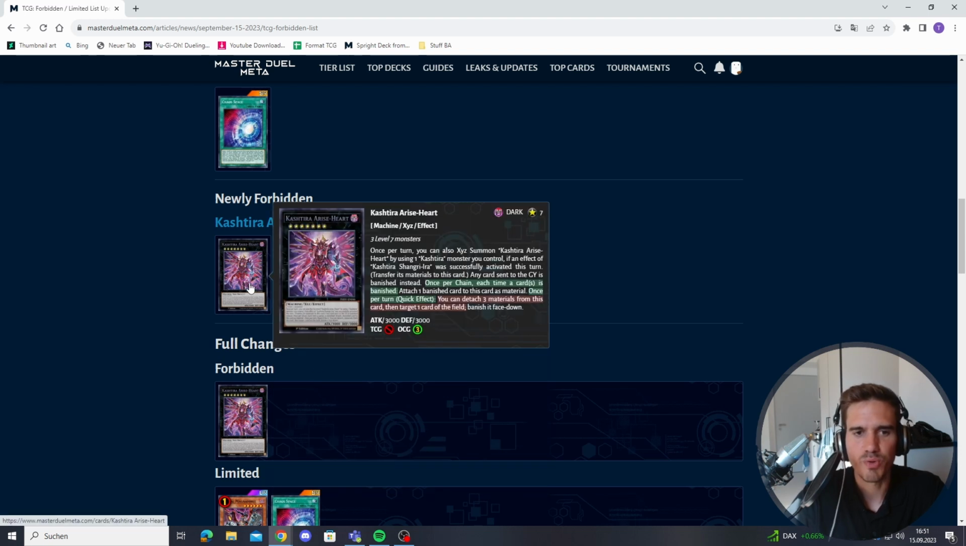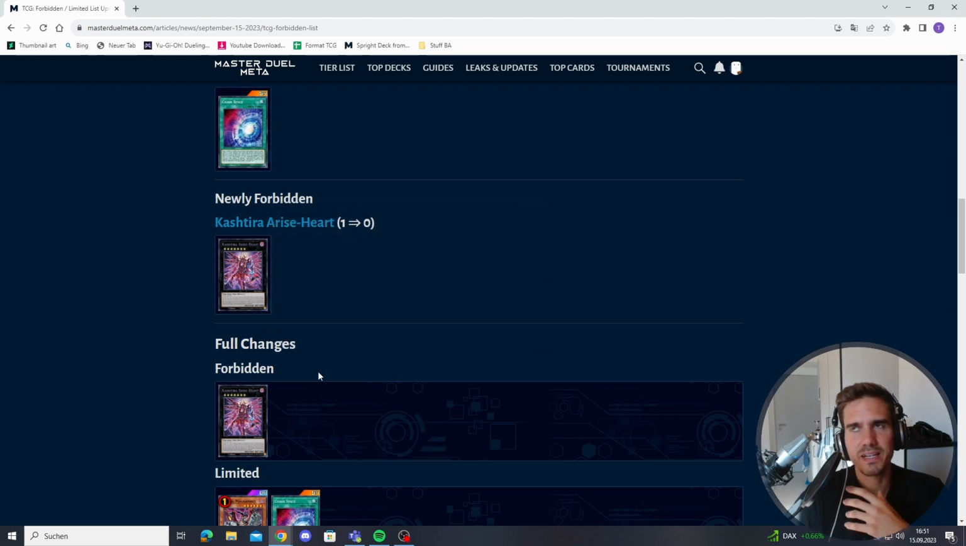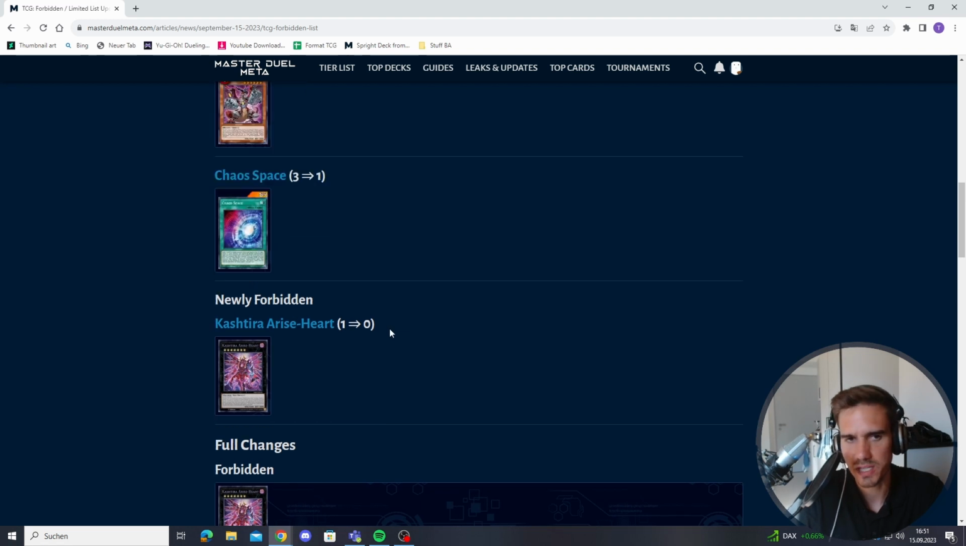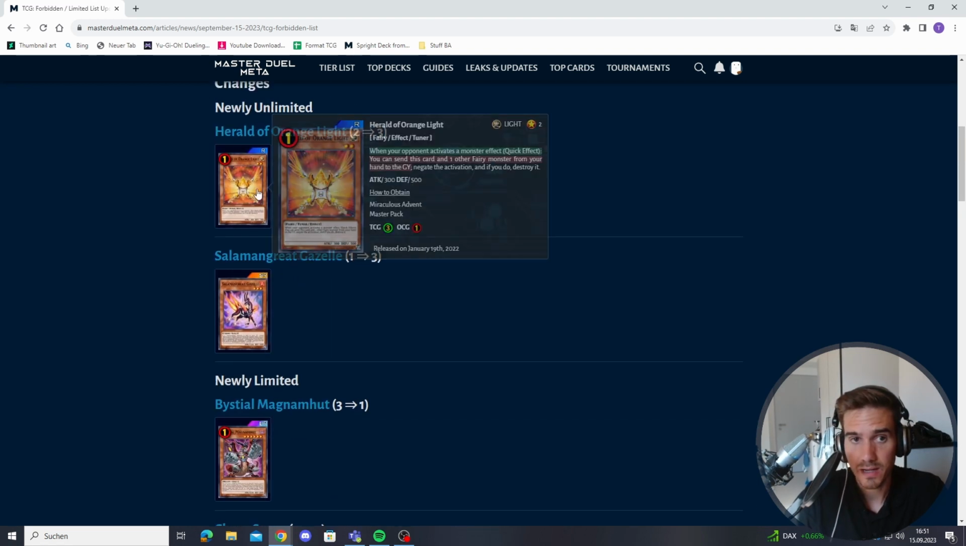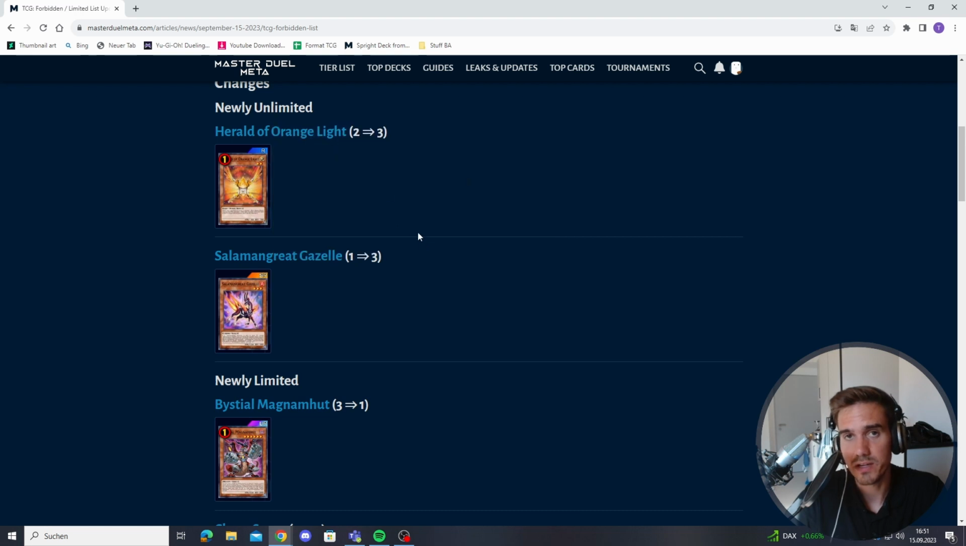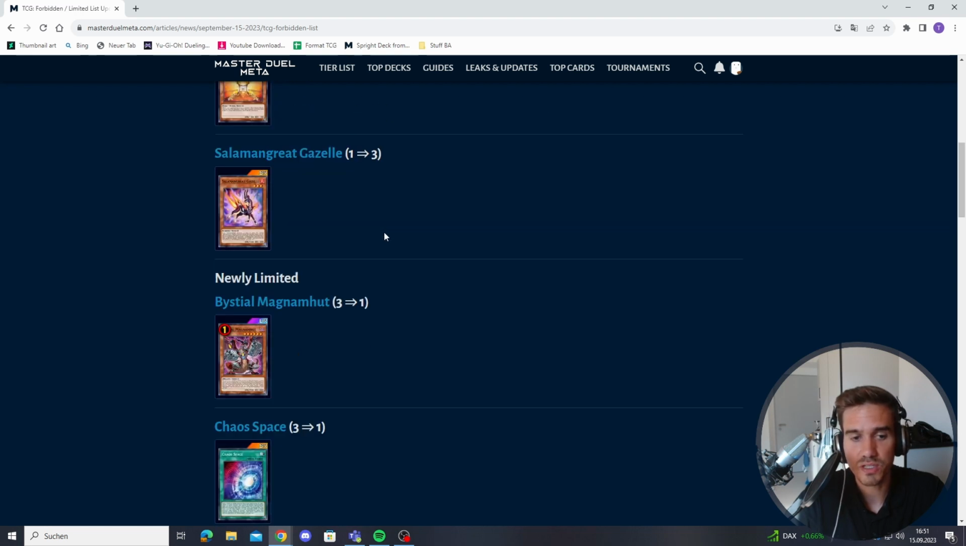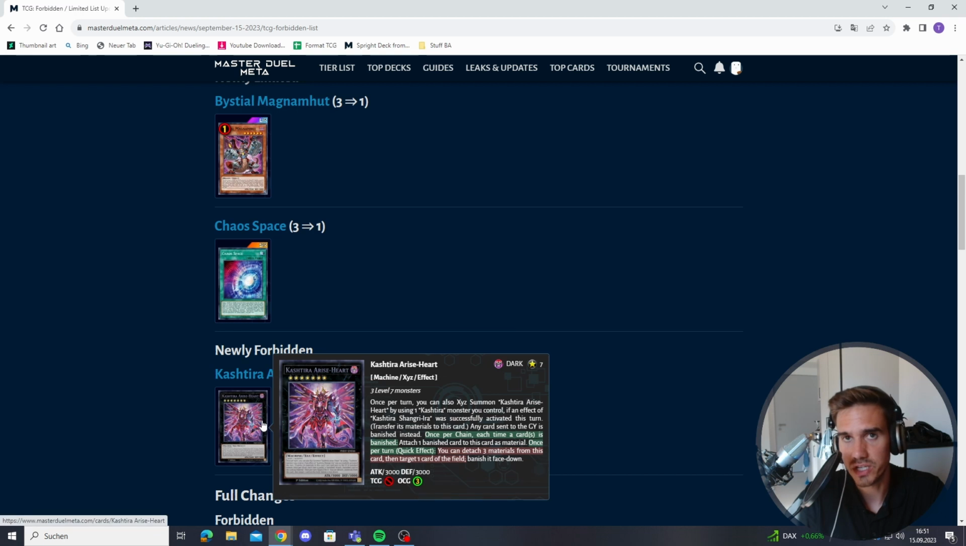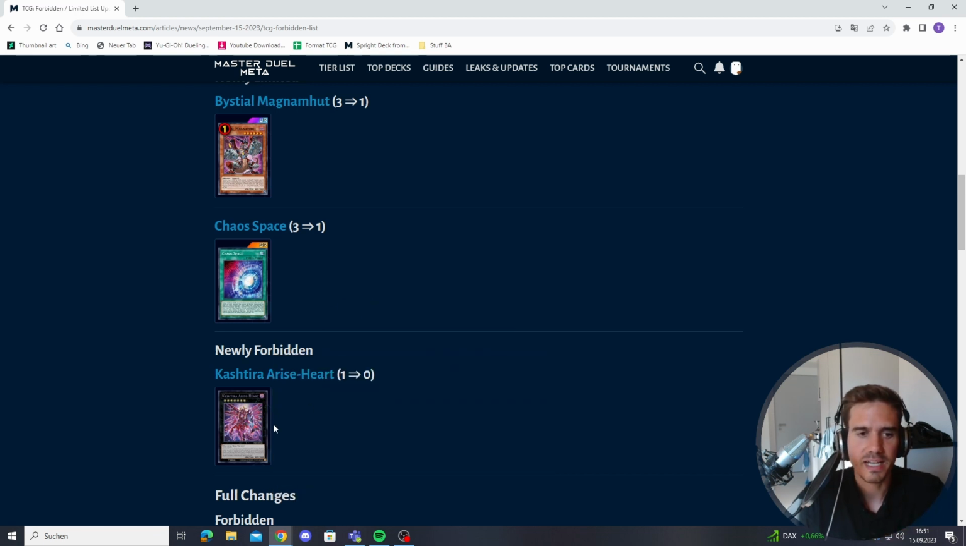Obviously this is a problem because every graveyard-based strategy is hindered by this because of its Macrocosmos effect, right? And this basically limits the way in which you can play the game because graveyard strategies are not that strong. For example, Herald of the Orange Light, Drytron here, a strategy that uses the graveyards with its monsters, but obviously is quite hindered by the Kishtira Arise-Heart. Now Kishtira can still banish face down with Fenrir and stuff, but has no longer the everything will get banished effect, though Shifter is obviously still in the game.